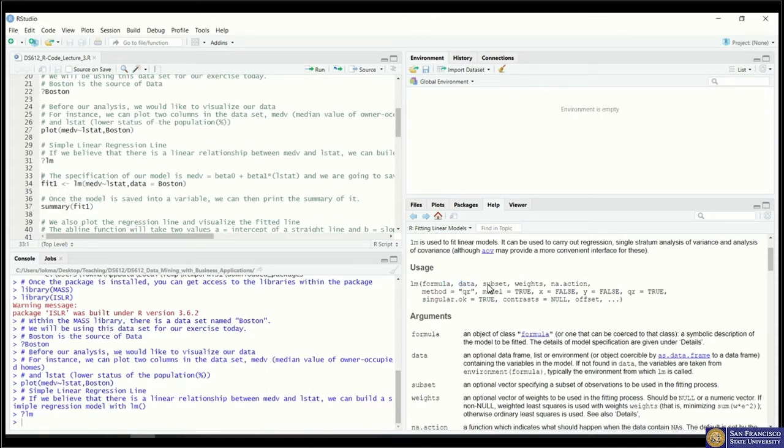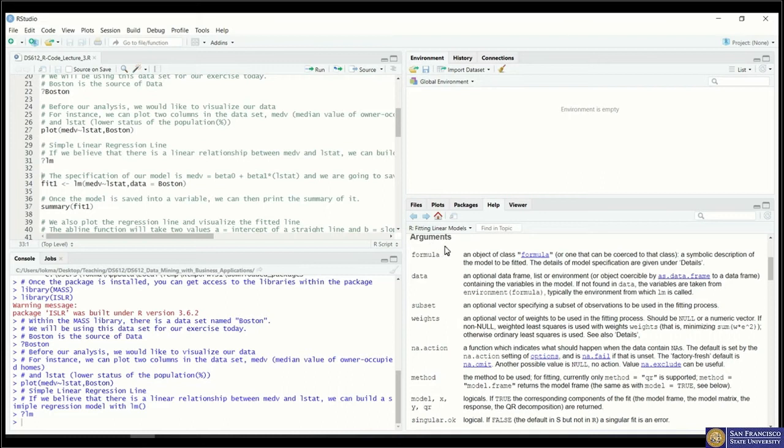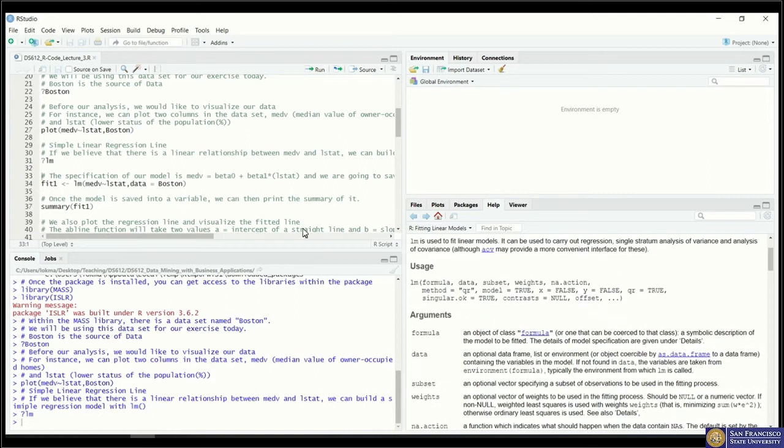If you have any subset of the data, you can define it, and the weights, and also any not available cells in your data can be handled by dropping them. There are other parameters that you can pass in, but at this moment we just want to focus on the formula and the datasets that we are going to pass in. If you want to know more about each of these, you can also read the descriptions of the arguments to pass into the lm function. All right, so let's give it a try here.